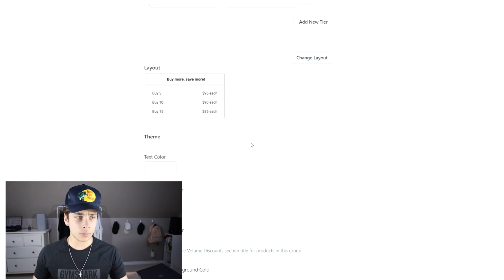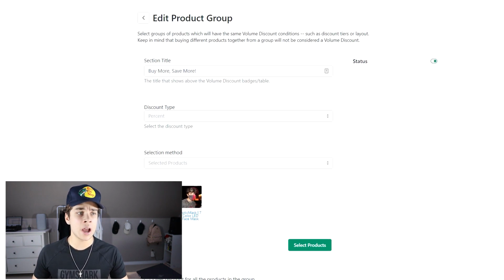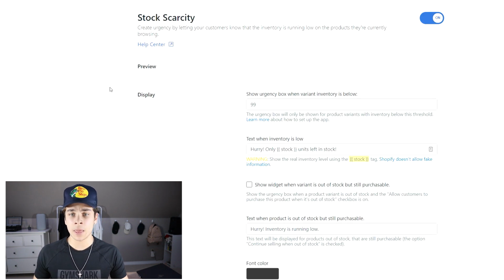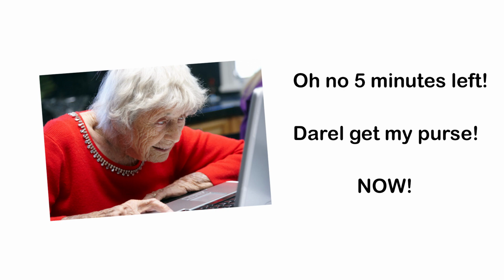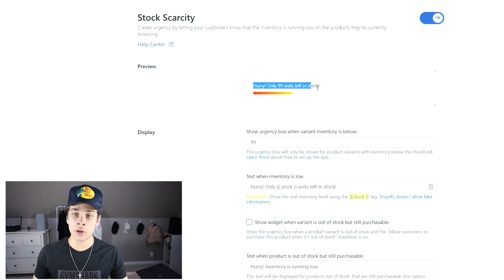And then just going into convert more here, another one that I always use is stock scarcity. So like I was mentioning, I don't always use it, but I always use it when there's an older demographic. And as you can see, hurry, only 99 units left in stock. So something like this on the product page, as I went over before, can be hugely beneficial depending on what you're selling and who you're selling to. And along with that, you can also use the countdown timer within Vitals as well.